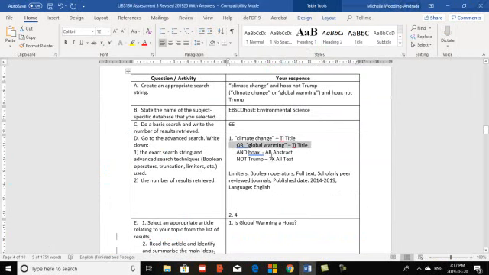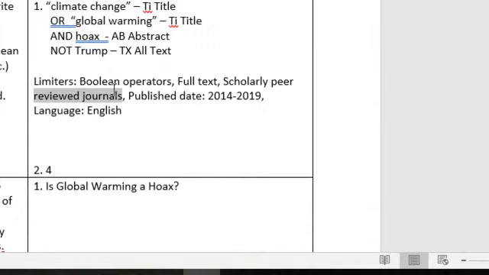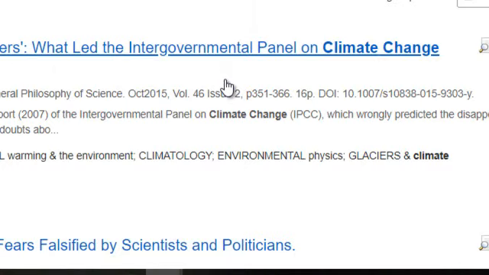Last time I got 4. So what did I do? Let's see what I did. I put in the advanced search techniques, my limiters, Boolean operators, and selected full text. Scholarly peer-reviewed journals we could probably take out. I didn't add that. That's also helpful, but you don't necessarily need it.